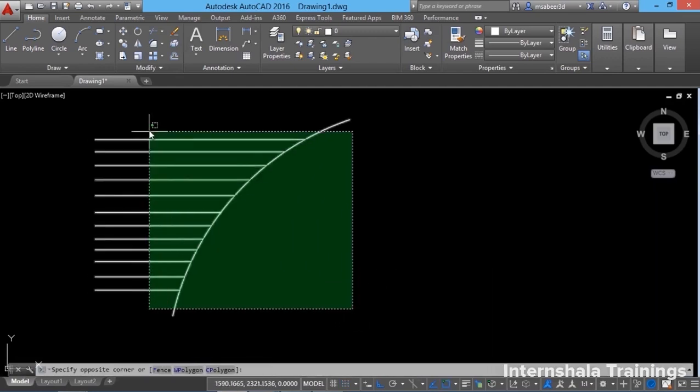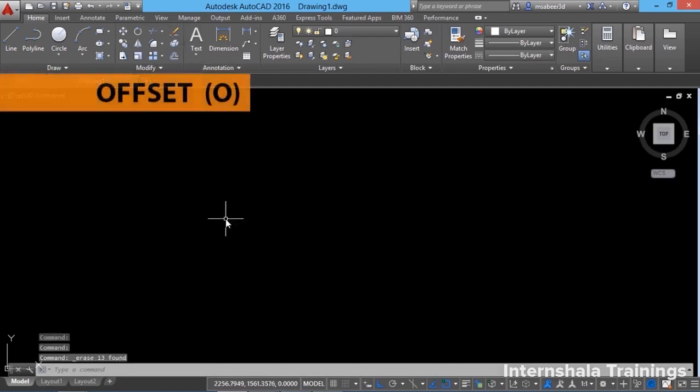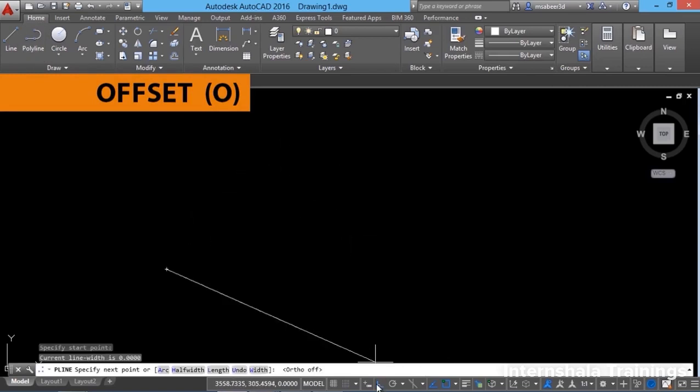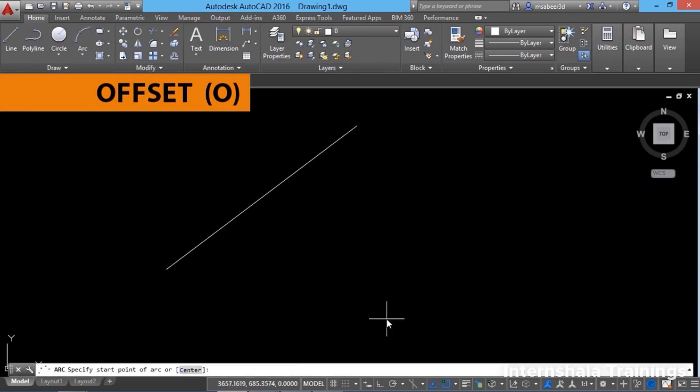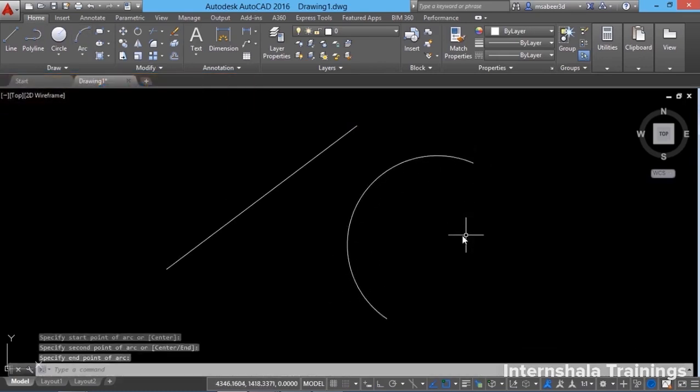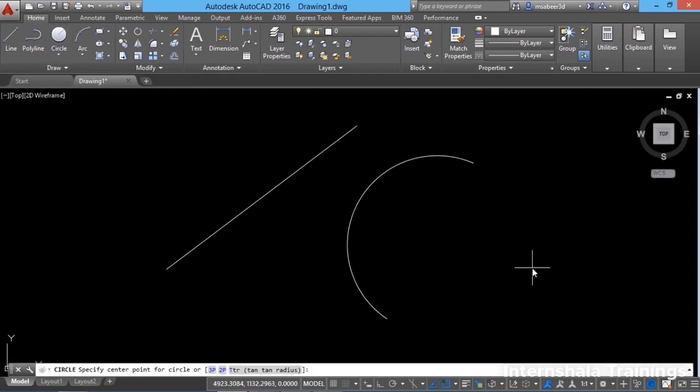Next, I'll talk about the offset command. Offset command in AutoCAD is used to create parallel objects. I'll draw a line starting from this point, turn the ortho off, to this point. Then I'll draw an arc using the 3-point method. 1, 2, 3. I've drawn an arc. I'll also draw a circle.